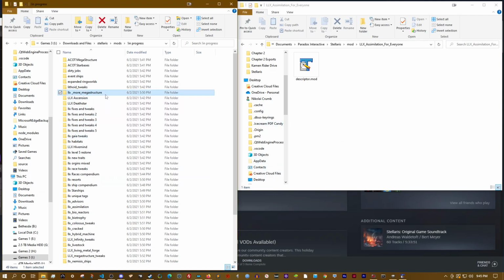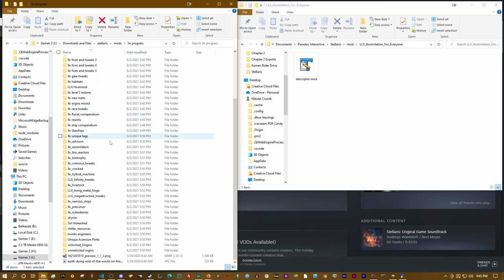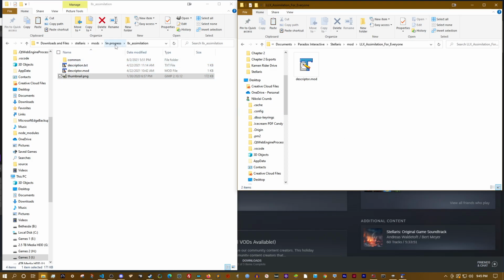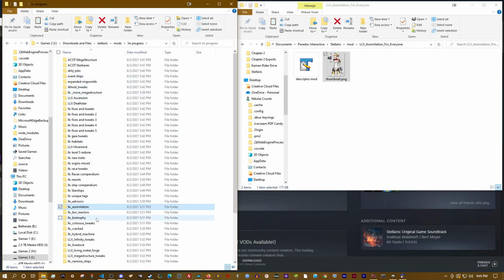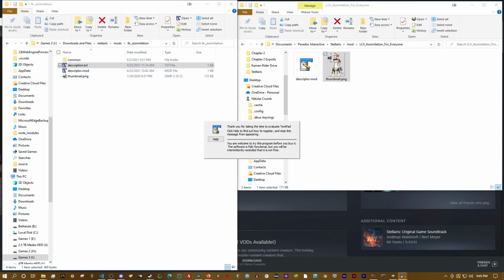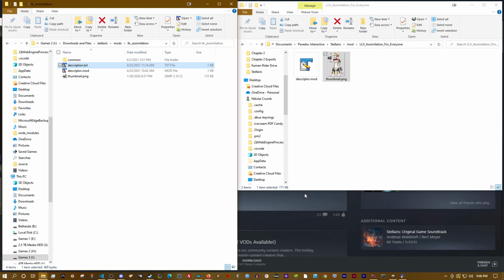All right, so we're looking for LLX assimilation. So I need the thumbnail. Actually, wait, what am I doing? I'm being silly. Take it out of here in my in progress folder because it's now going to be an active mod. I don't need it in my in progress folder. Doesn't look like it needs any alterations.